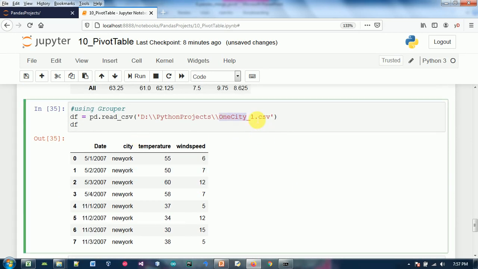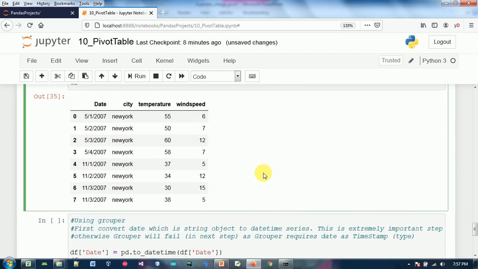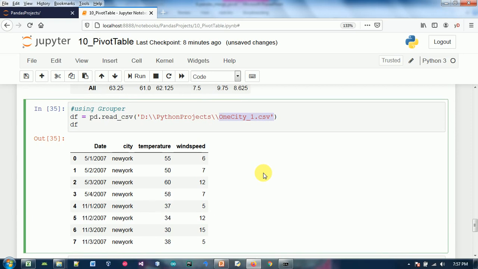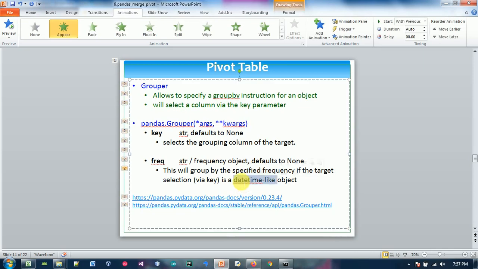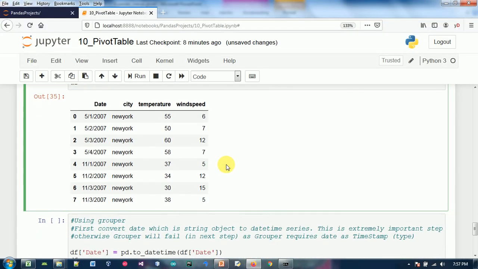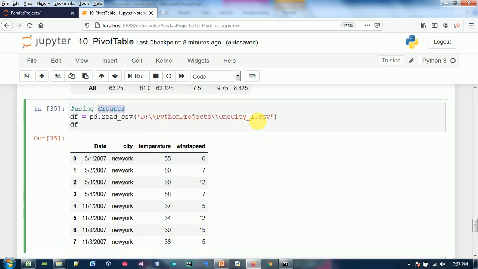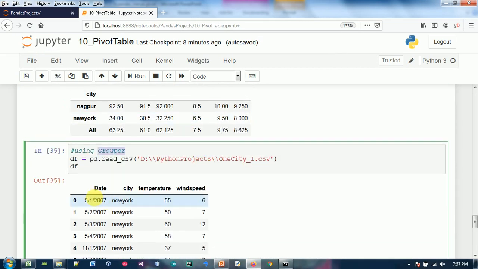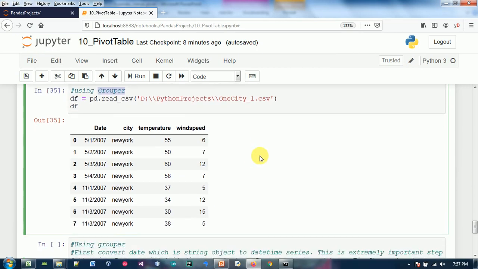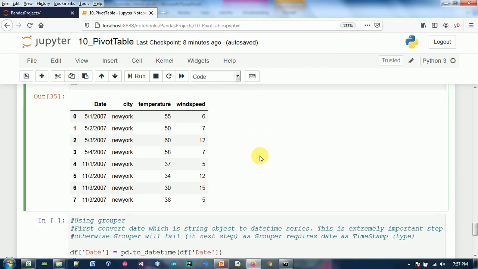Again, this is a very simple data set, because we need to understand the concept. We have this data for 4 days in May and 4 days in November. Now we want to convert it to datetime, because when we want to make use of grouper, it should be converted into a datetime-like object. That is the basic requirement. There is a date field everywhere, and we need to convert it into the time series format, otherwise it will not work.